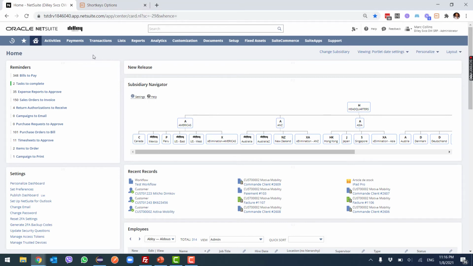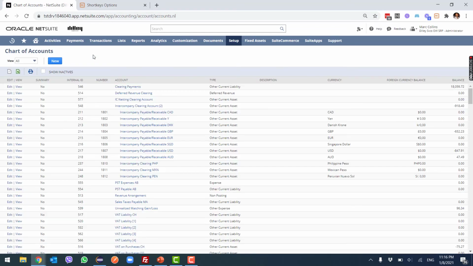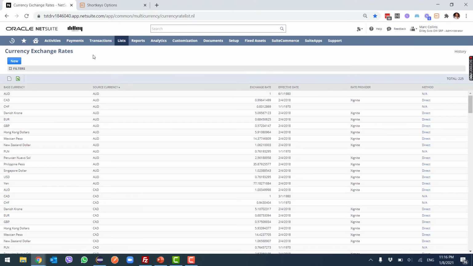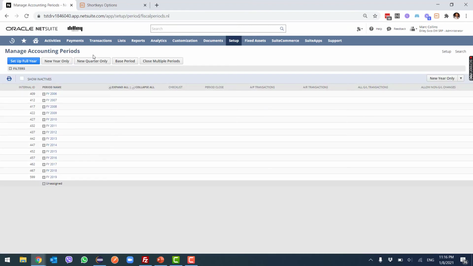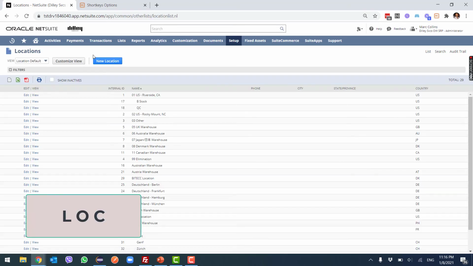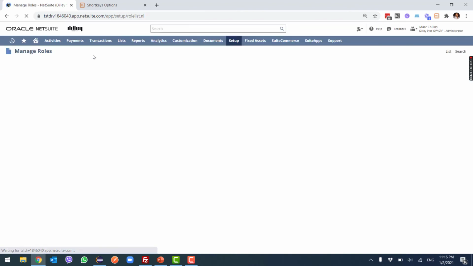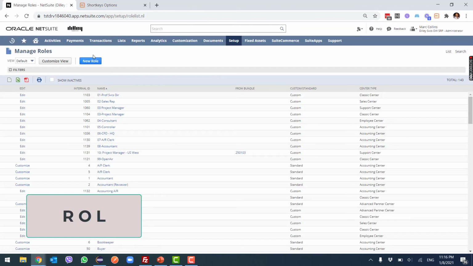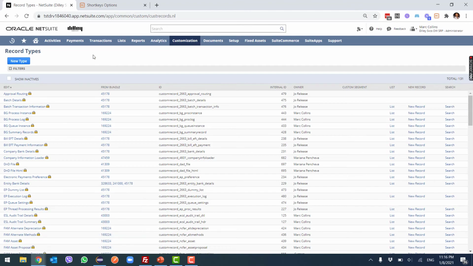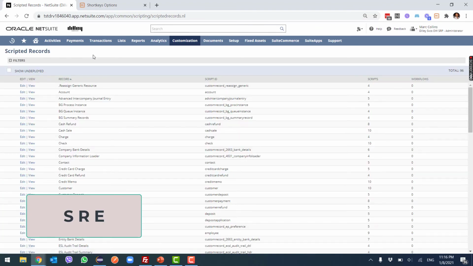If I type, for example, COA right now on my keyboard, this will bring me to the chart of accounts. And CER would be the currency exchange rates. I'm just typing them on my keyboard right now. Manage accounting periods would be MAP. The list of locations is LOC. Subsidiaries is SUB. The list of roles, imagine how much time that takes just to navigate to it with your mouse. Record types for developers. Also scripted records is also for developers. And advanced HTML PDF templates, that would be just PDF.